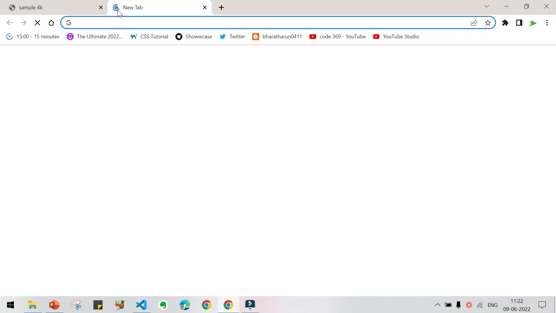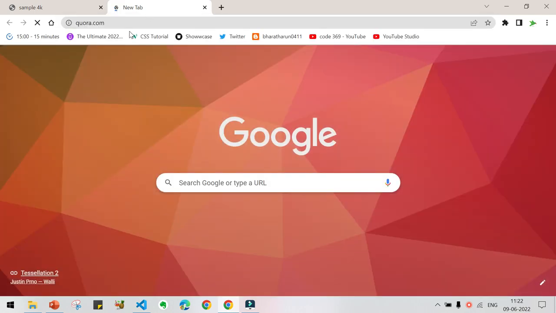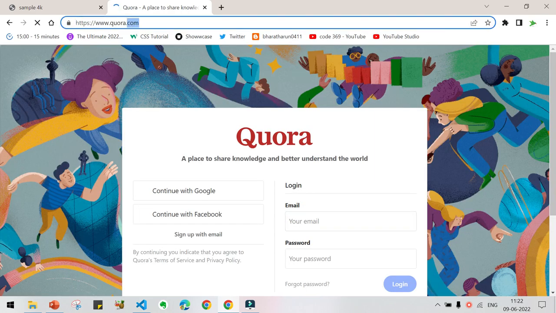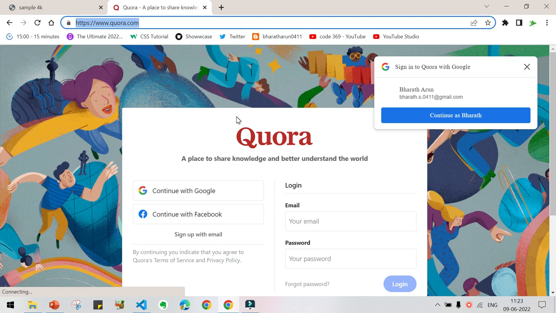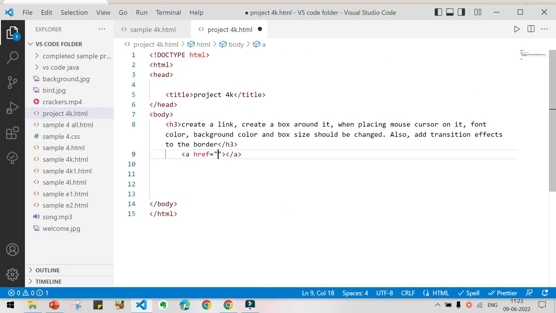Let's say quora.com, because this is the website I often use for doing the projects. So double click here and you will get the address of that web page. Just copy this by pressing Ctrl C and close this. You don't need this. Go here, paste this. Now you have got the web page link.